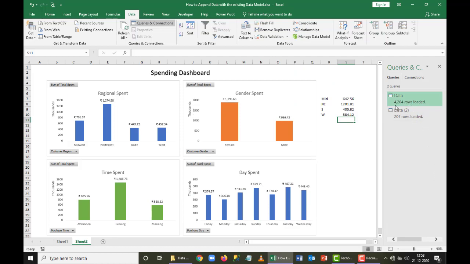Now my current data is 4204 rows, and you can automatically see my Midwest value was changed, and my Northeast value was changed, South values changed, and West values changed. Not just that, we can see all the other data are changed automatically. That's why we add our data to the data model. This allows us to do things faster.